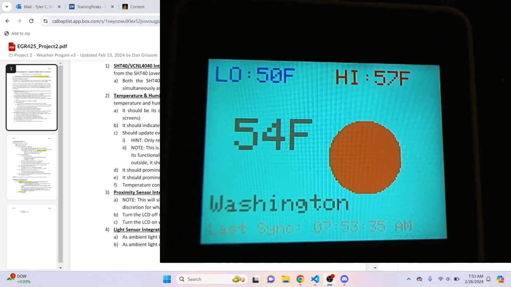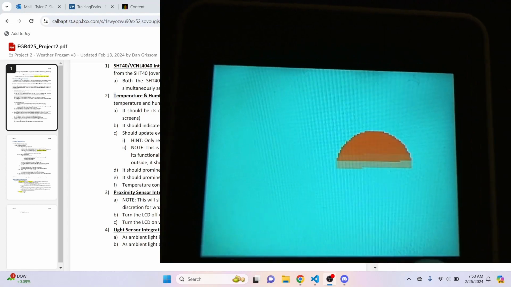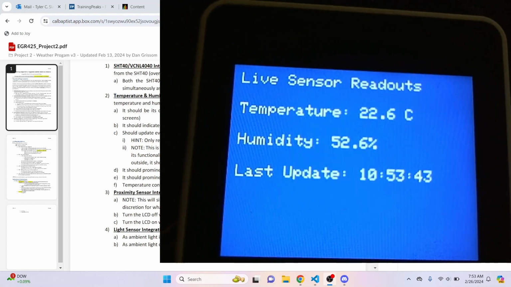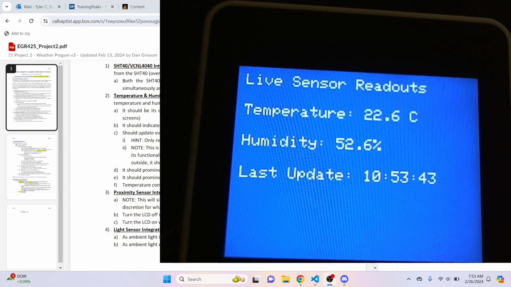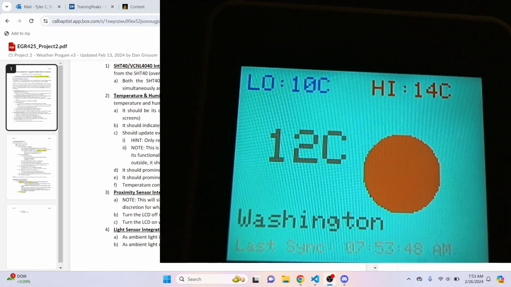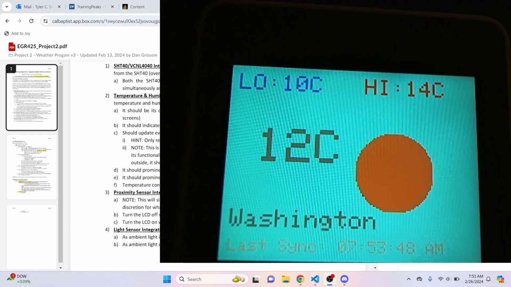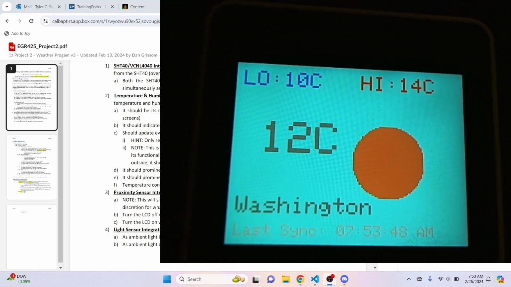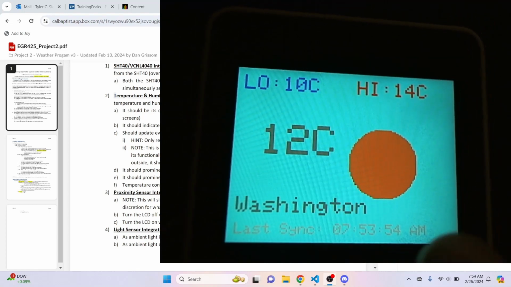So what's new now for step 2 is if we hit button C, it's going to take us to live sensor readouts, where we have temperature, humidity, and last update. You can see the temperatures in C, Celsius, I mean, and then we are also able to go back to the screen right here.